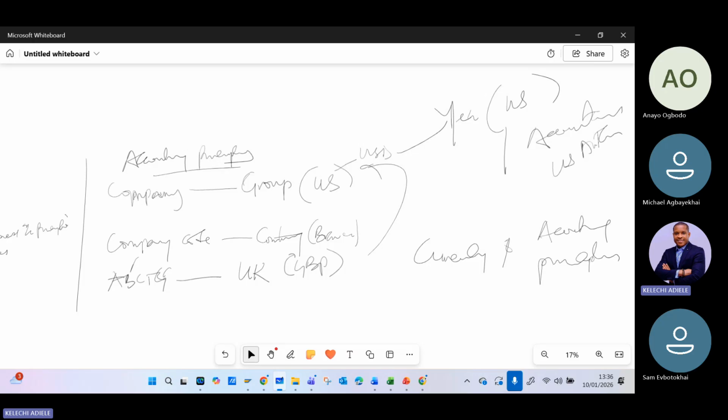In the same way, in every country, the laws have defined what accounting principles we will use to prepare our books of accounts. In the US, for example, there's something we call GAAP, Generally Accepted Accounting Principles. In the UK, for example, there's what we call International Financial Reporting Standards, IFRS. Germany also has its own local accounting principle, which I can't pronounce.